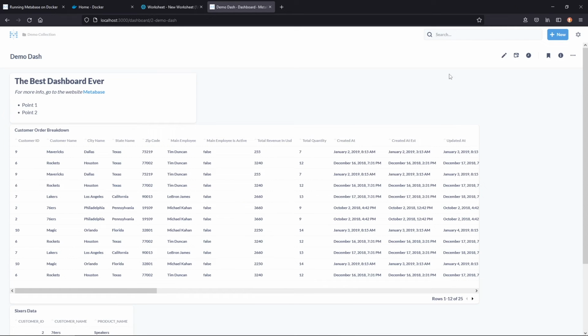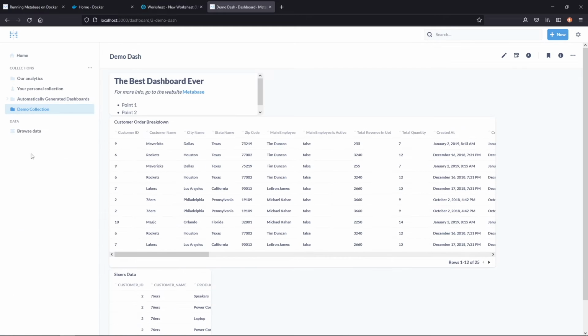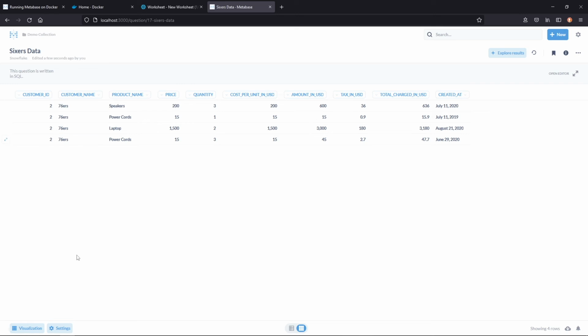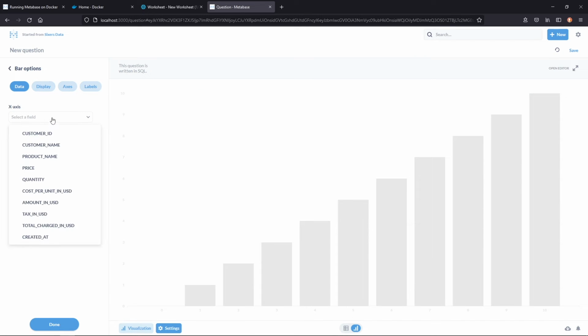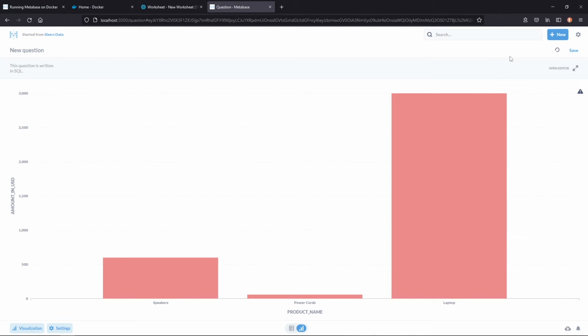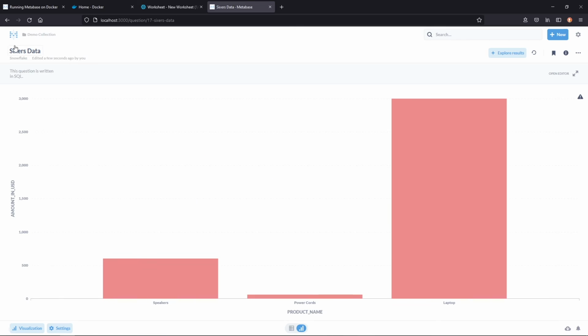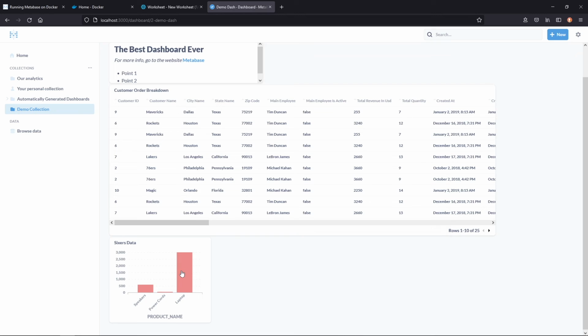Of course, this is just table data. This is not very interesting. If we wanted to go back and edit this, we can go to our demo collection, go to the Sixers data, and let's say we want to change the visualization. Maybe we want it to be a bar chart. We could say product name and then amount in USD. It's whatever you want. Don't worry about the data itself, but just to show you, this is how you could save it, replace it, or save as a new question, and just keep moving through this. So now if we go back to our dashboard, it's going to reflect this new change that we made.